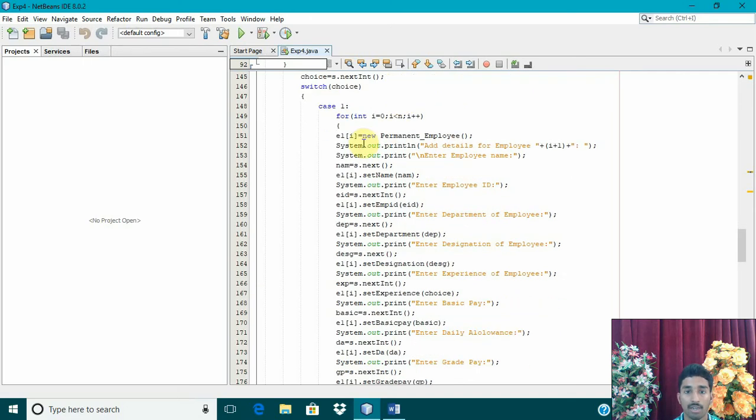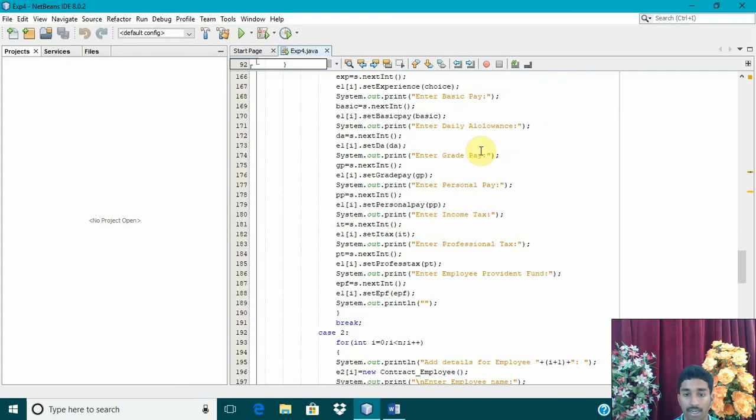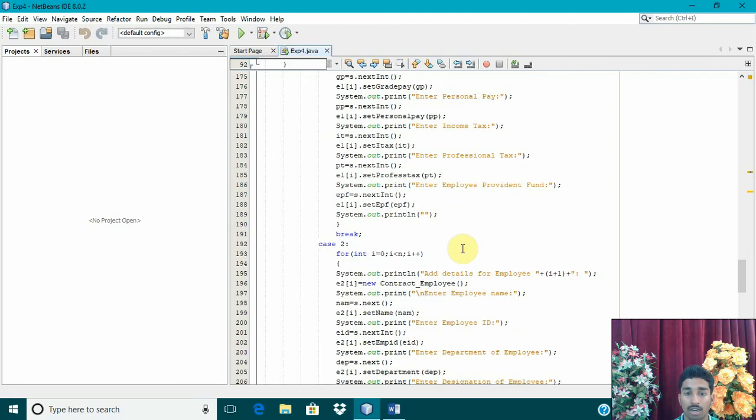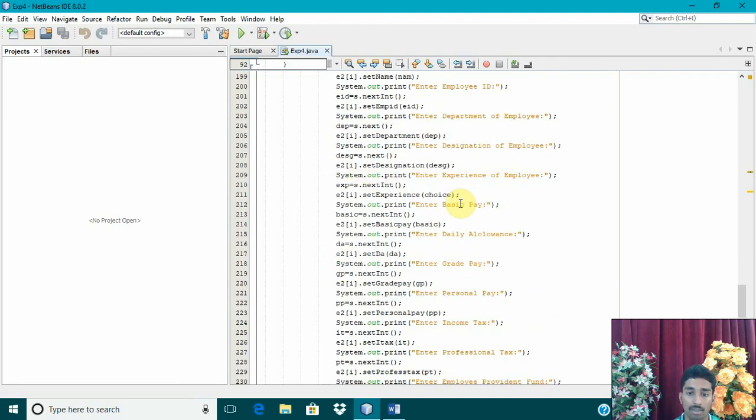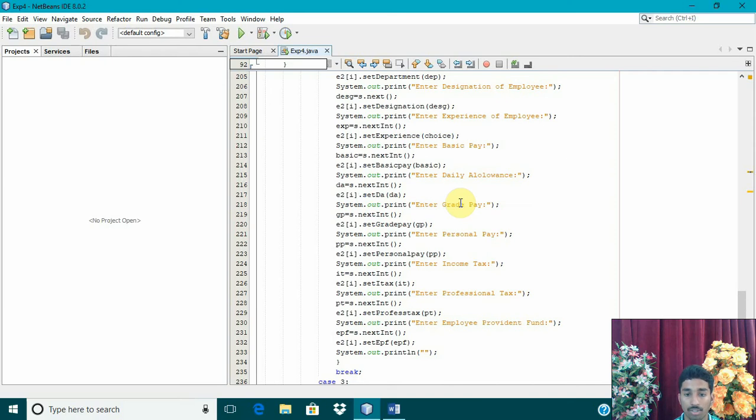For case 1, I have asked the user to enter all the details. Here I have created an object, new PermanentEmployee, and then I have asked for all this, and then I'll pass the values to the set functions there in the parent class. And then for the contract employee also the same thing. I have created an object, and then I am getting the input from the user.